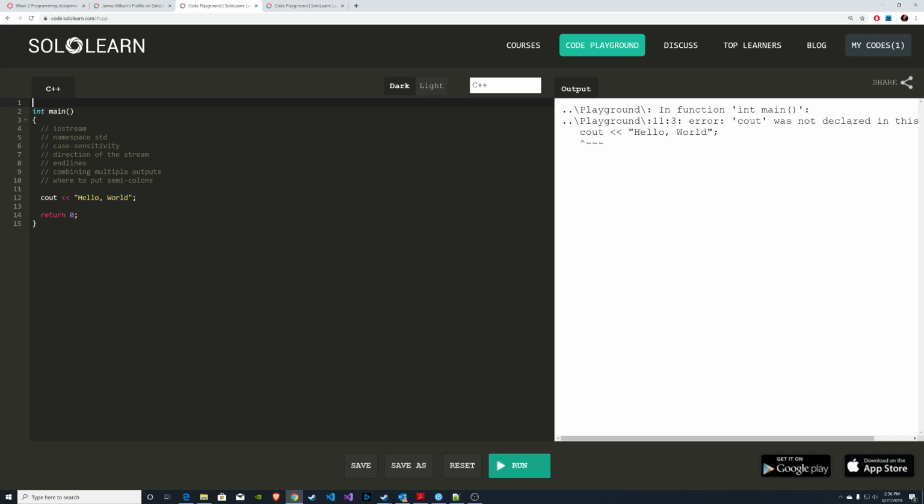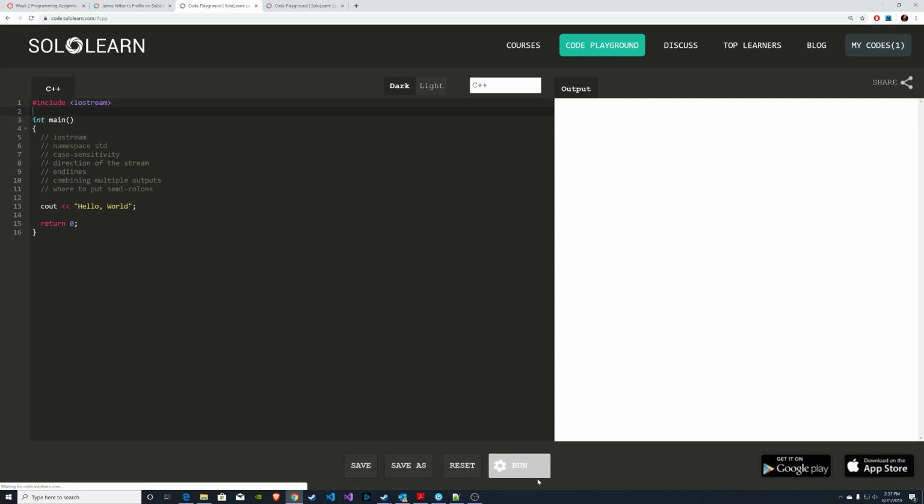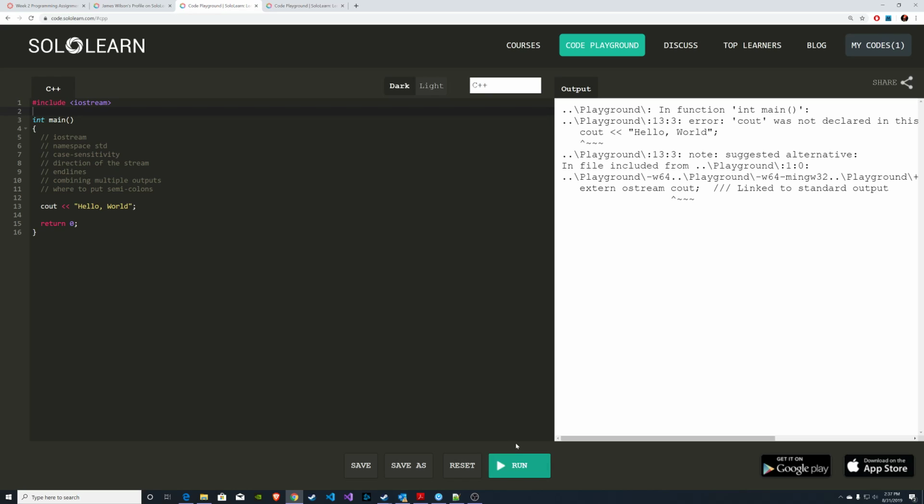The issue here is that there is another library, and by library, I mean a collection of files wherein cout is declared. In order to include other libraries in C++, we need to use the include statement. And the syntax for that is pound include, and then in this case, IOStream. IOStream is the library that cout is included in. Now, if we just have this, and we run it, we'll get the same error. It still does not know what cout is.